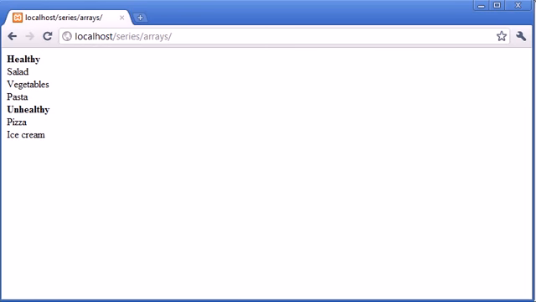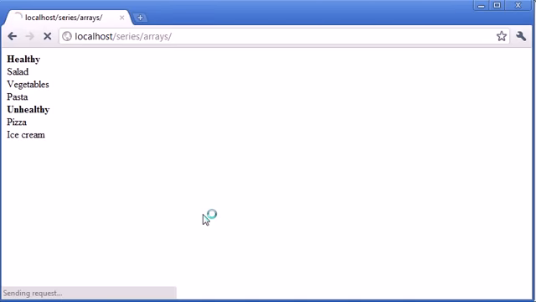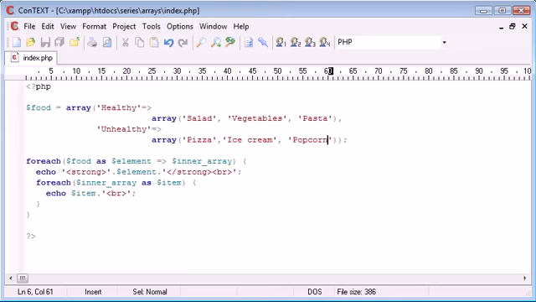So now I can update this as much as I want. So I could say popcorn and refresh, and it just adds a value straight into there. So now you can see, using this for each, we've been able to take the inner array of this associative array. Overall it will be called a multi-dimensional array, and we've just echoed out the data that we need to.